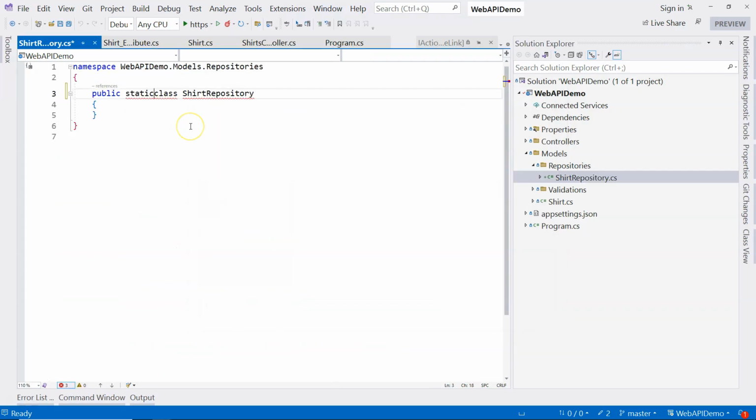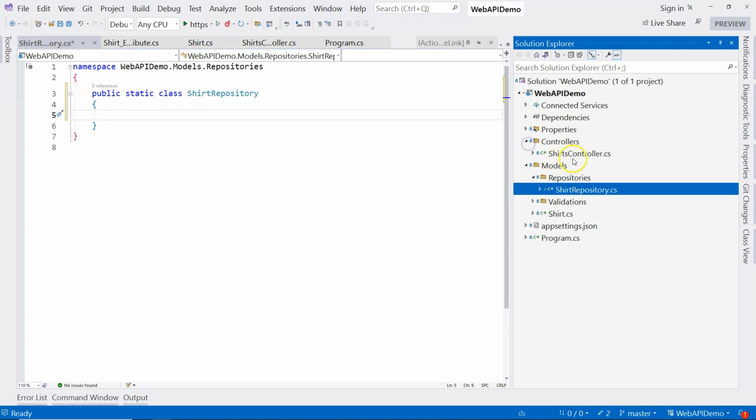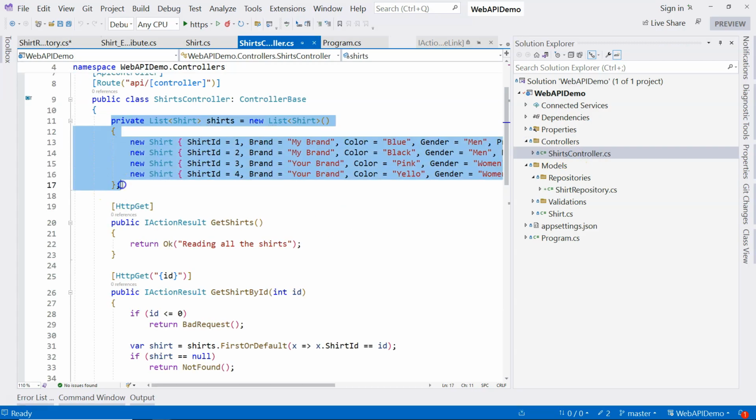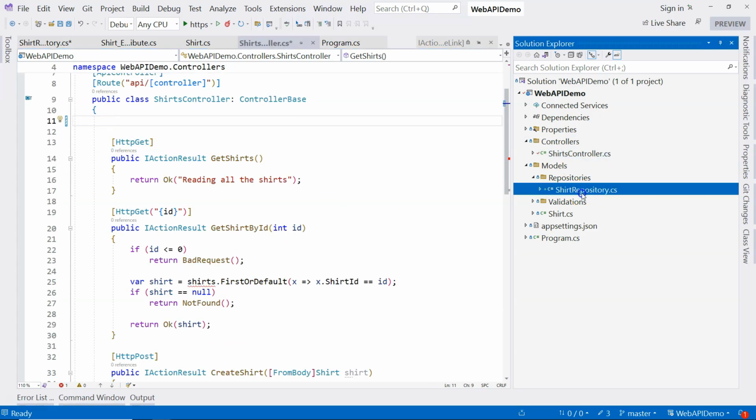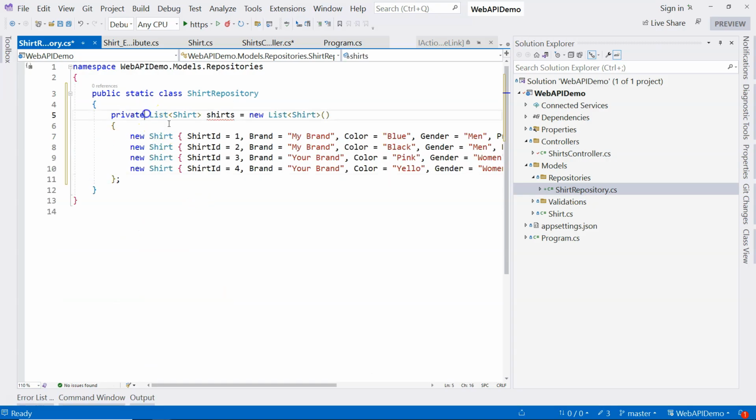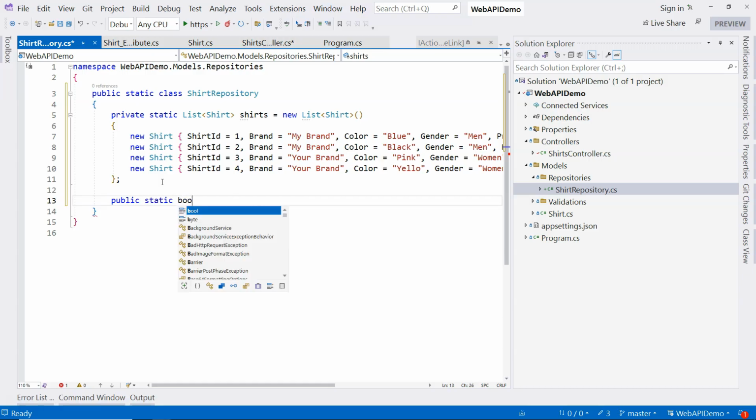This is going to be, like I said, an in-memory class that hosts the data, and that's why I'm using a static class. And let's go to the ShirtController, and let's cut this and paste it over here. So of course this will become a static member that hosts the data inside the static class. And we will need two methods here at least. The first one is that we need to be able to tell whether a shirt actually exists in the in-memory data store or not.